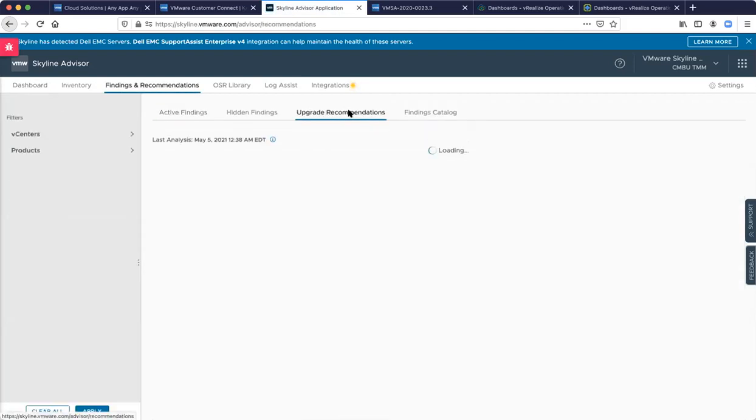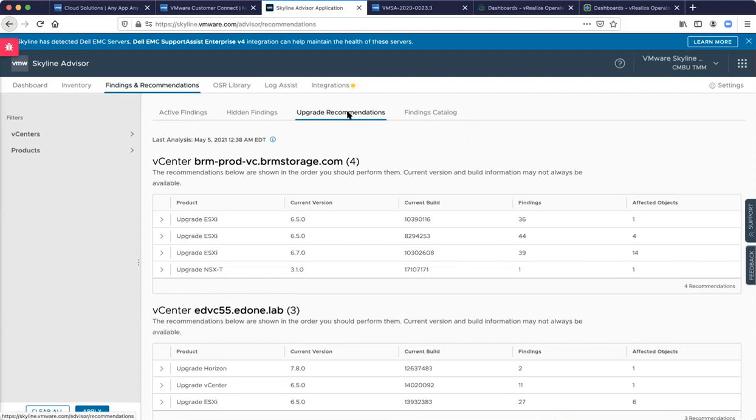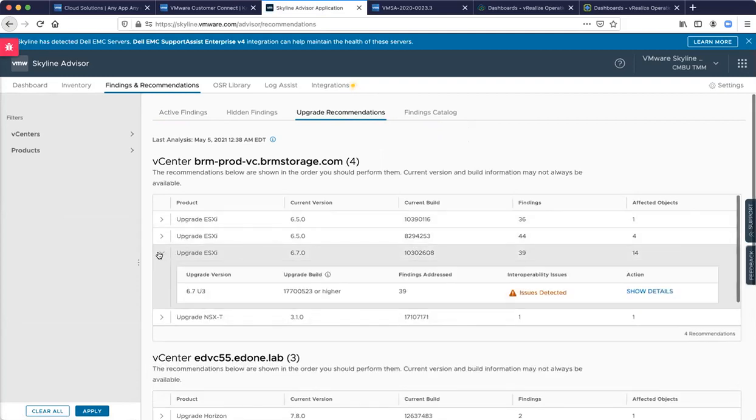I won't spend too much time here as we are starting to run out of time, but wanted to show you that consolidated recommendation. So if I go to, I'm going to use this one here. If you think about what I just showed, two findings, one for vCenter Server, one for ESXi.